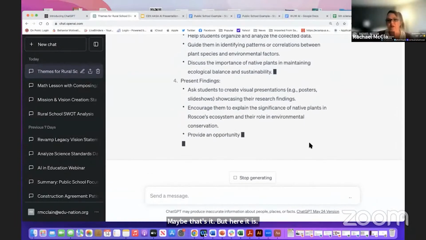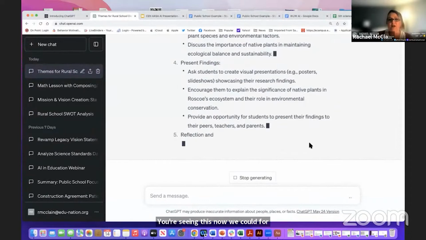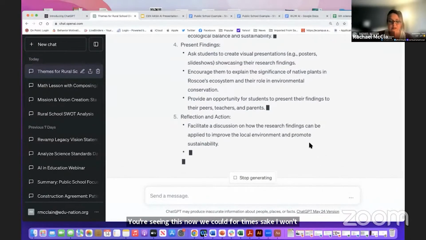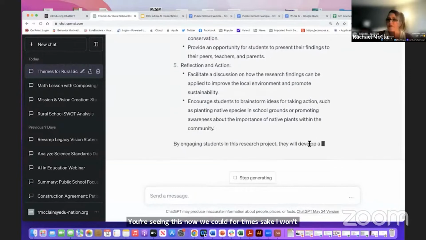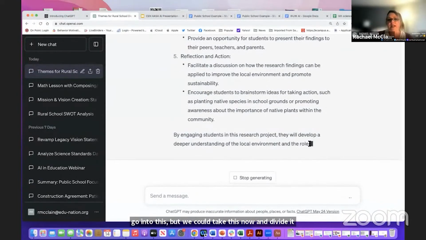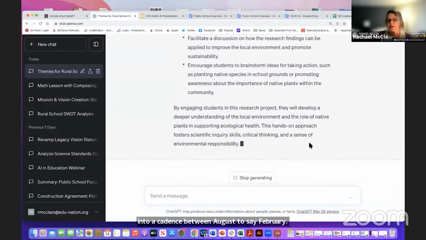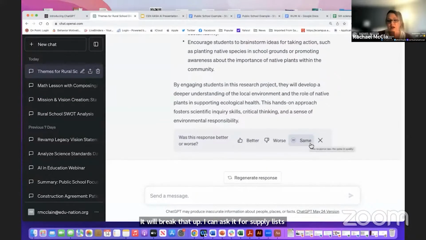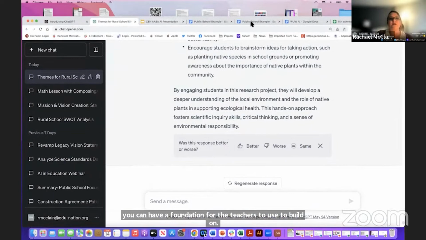Now for time's sake I won't go into this, but we could take this and divide it into a cadence between August to say February. It will break that up. I can ask it for supply lists related to each of those. I can ask it for rubrics like you've already seen me demonstrate. And then instead of spending hours looking at data, trying to figure out a research project, and putting all of that on a school calendar, literally in 10 minutes or so, you can have a foundation for the teachers to use to build on.